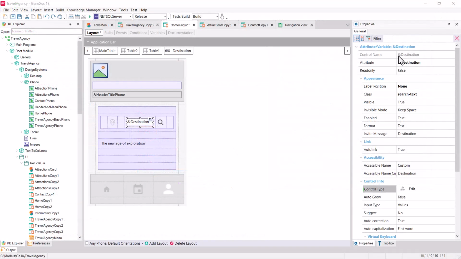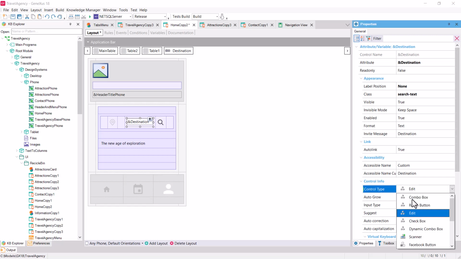Note that for each control of attribute variable type, that by default is of edit type. It can not only be a combo box, a radio button, a checkbox, or a dynamic combo, but also all these other options as well.